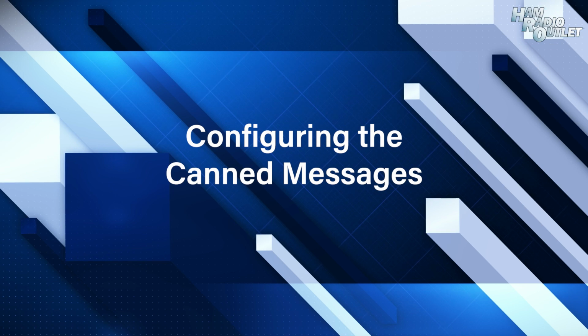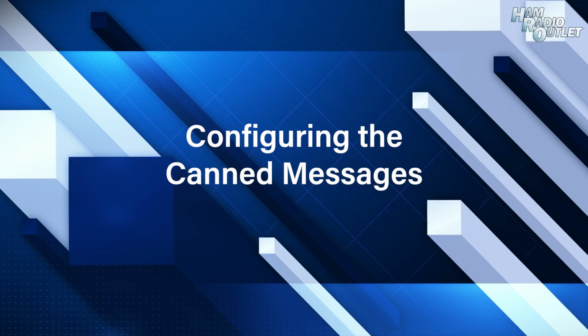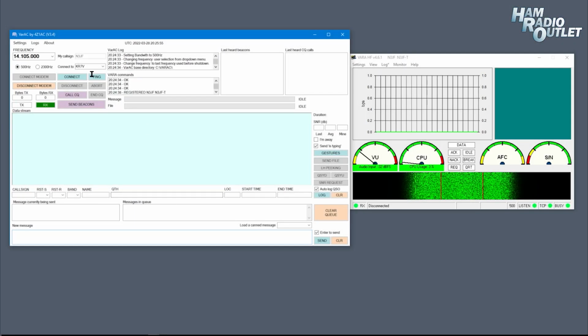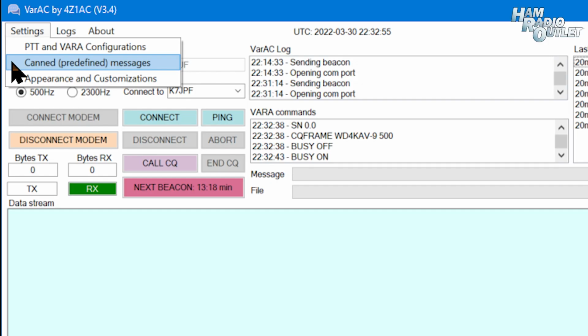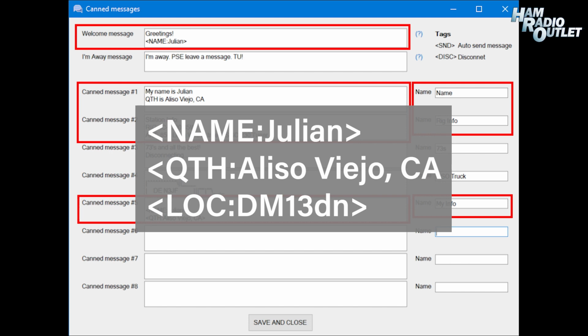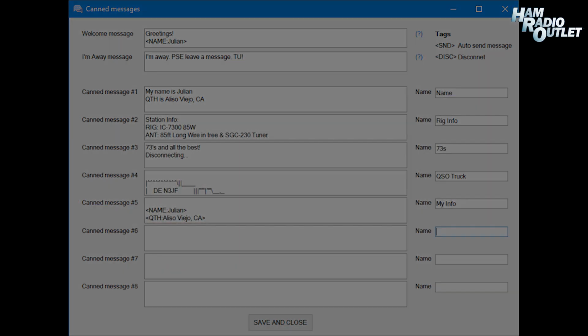Configuring the canned messages. Click Settings, then Canned or Predefined Messages. Edit the welcome message. The welcome message is sent whenever somebody connects to you. Edit the other messages as you see fit. Give the messages a name. I include the tags name, QTH, and look as shown in my welcome message, so that whenever somebody connects to my station, the VARA chat log fields are automatically updated for them.